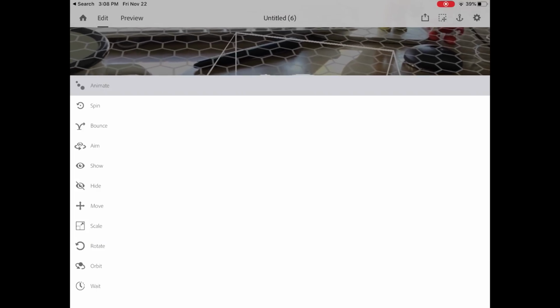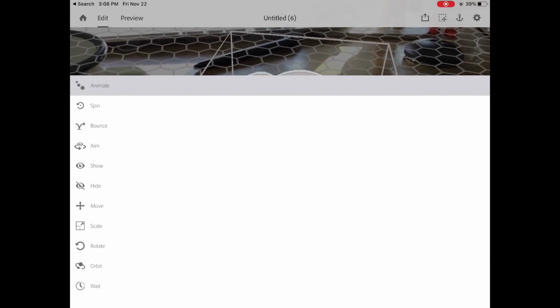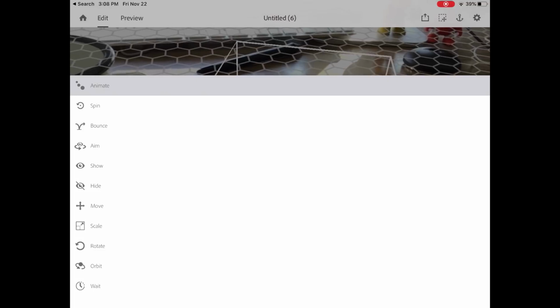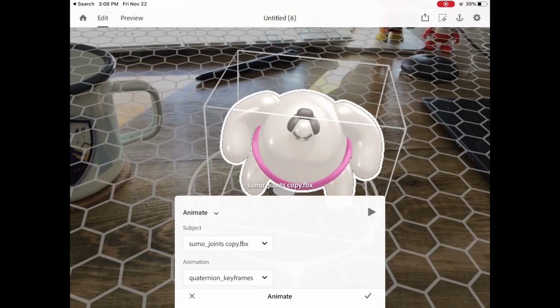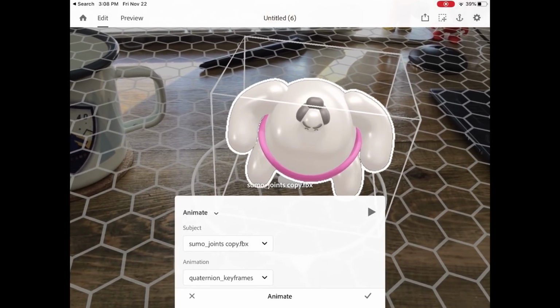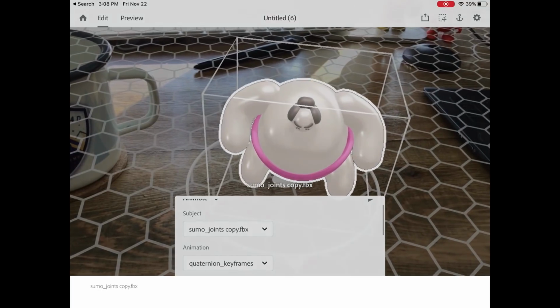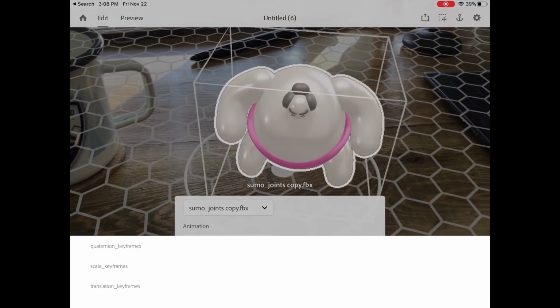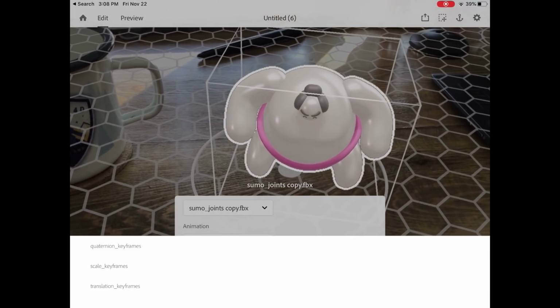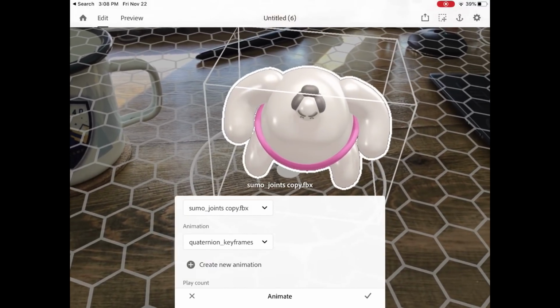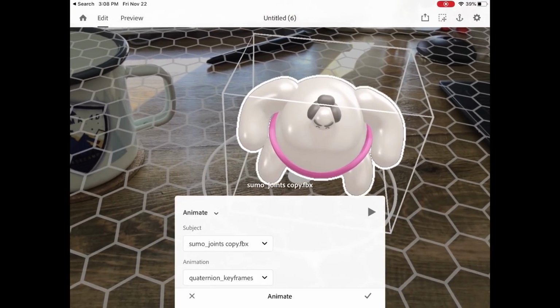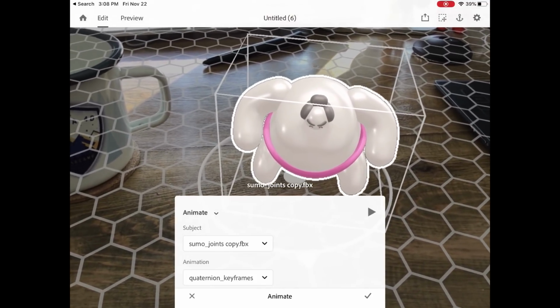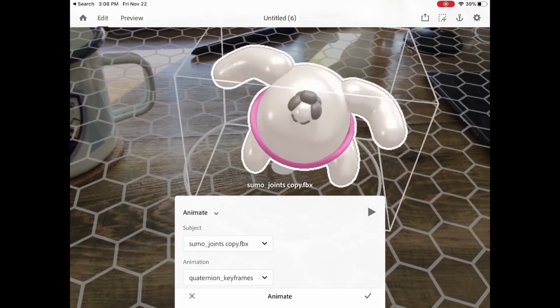And what I'm going to do is focus on bringing our animation from Cinema 4D and applying it to our characters. So I'm going to go into animate, and you're going to see there's my subject, my FBX right there. Then we have the animation here, and we have quaternion keyframes, scale keyframes, translation keyframes. I'm just going to keep it at quaternion and click the play button in the top right of this window. And you can see there is our character.